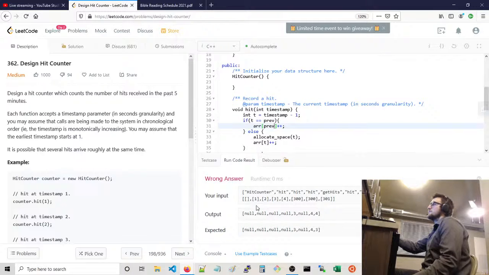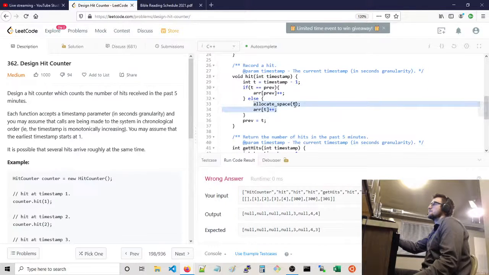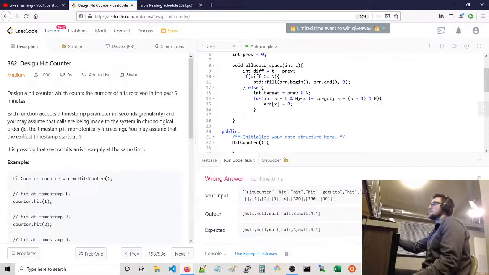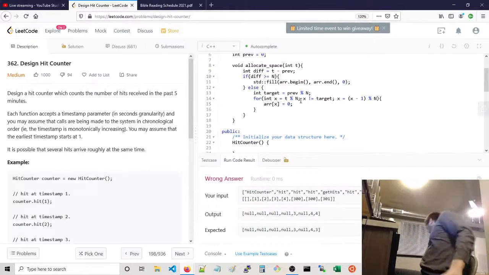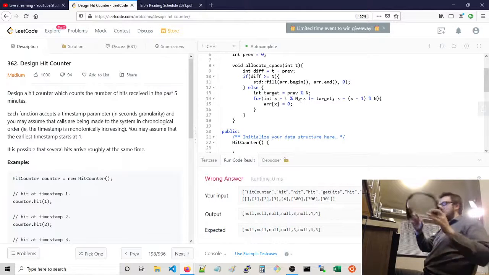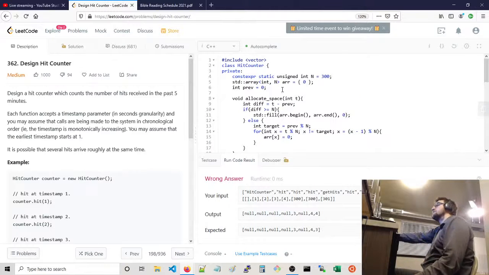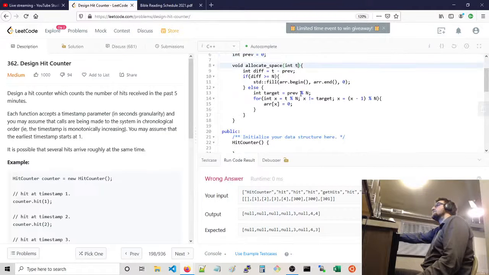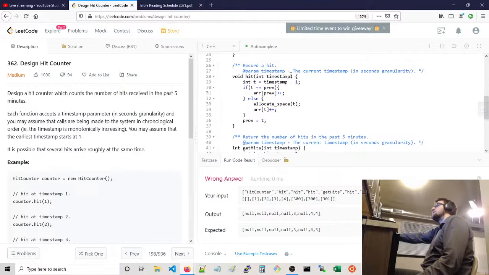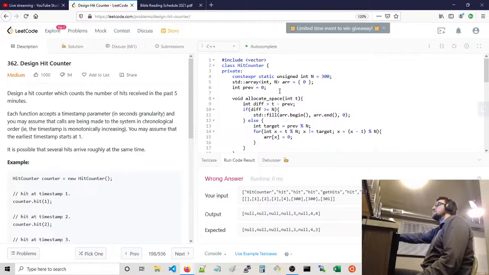So if we walk through this one increment by one, say allocate space between 2, which is 1, and 0. So the previous is 0. So the timestamp 2, allocate space with 2, which is just 1. So 1 and 0.